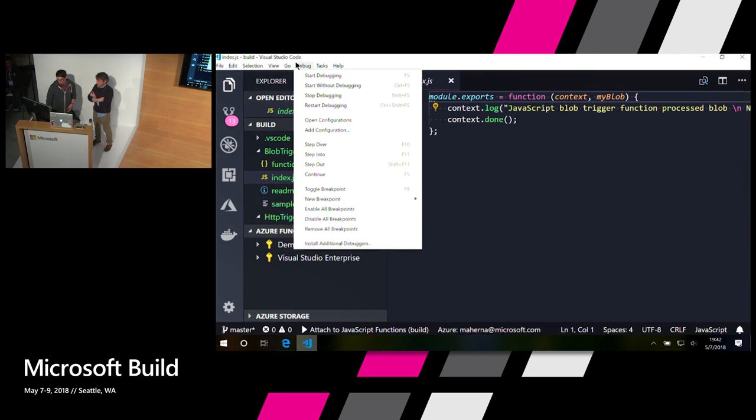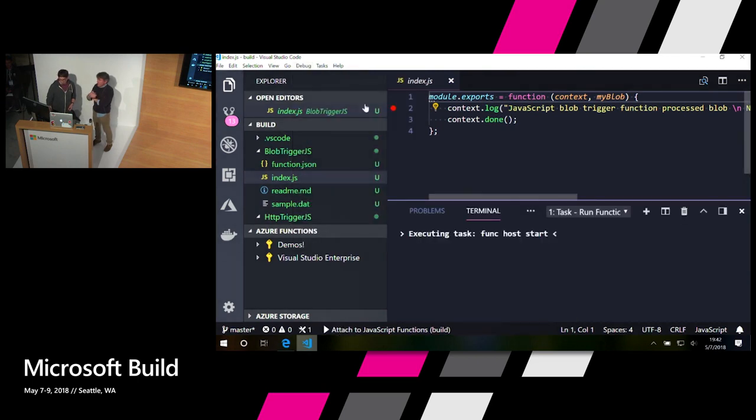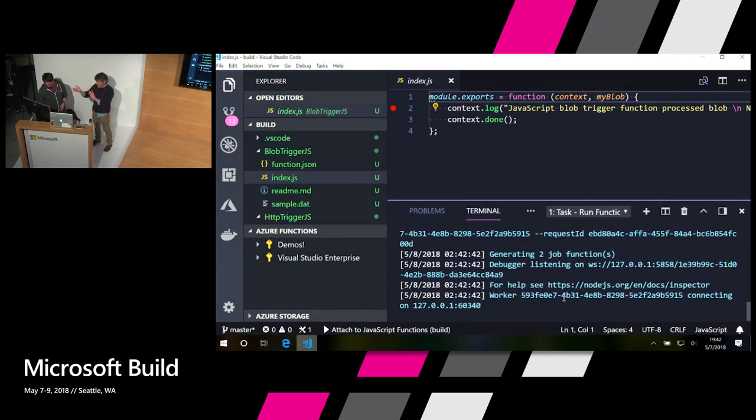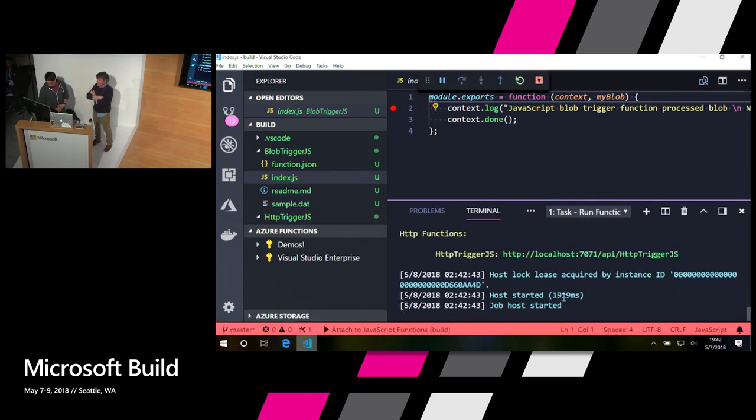Let's go ahead and debug it. All right, so it's the same model. You're going to press F5. It's going to run the function host locally on the machine.